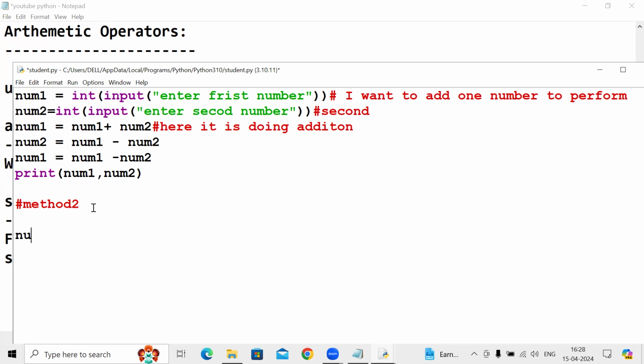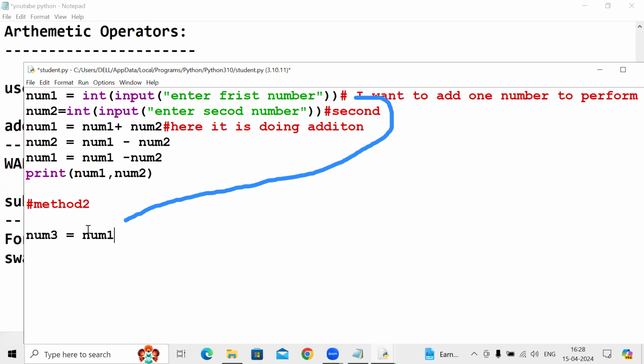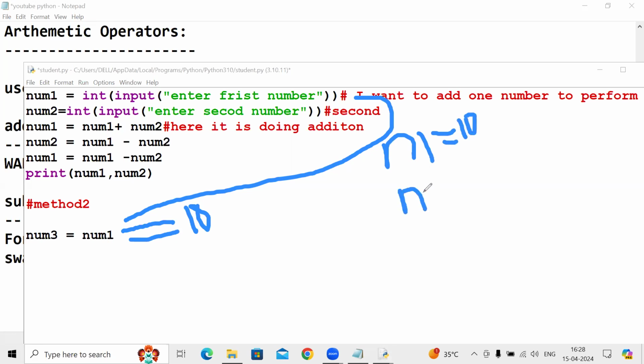Here I am taking number 3 as another new variable. I am adding number 1 value to the number 3. So here the number 3 becomes 10. For example, if I take number 1 as 10 and number 2 as 20, here I am adding this n1 value to the number 3 value. I am adding n1 to the number 3.